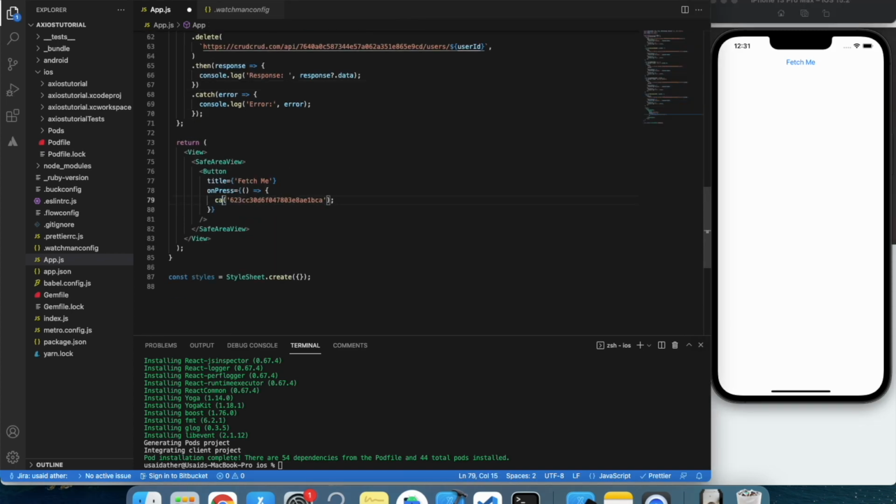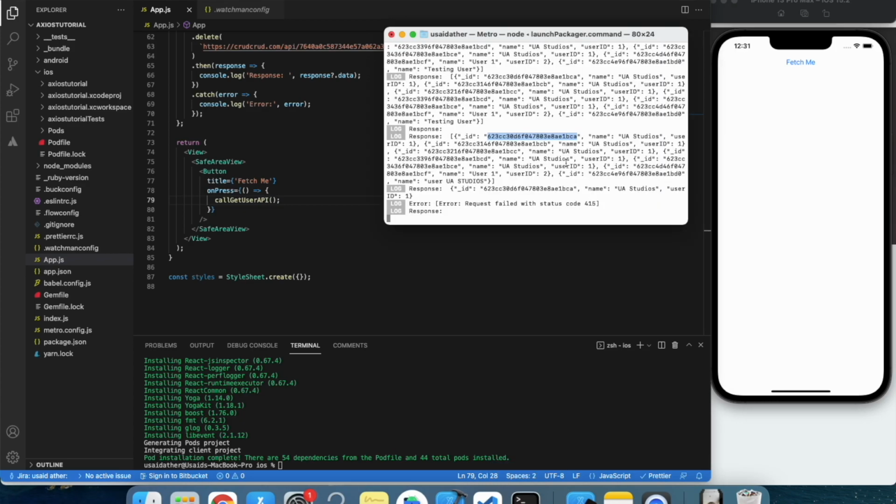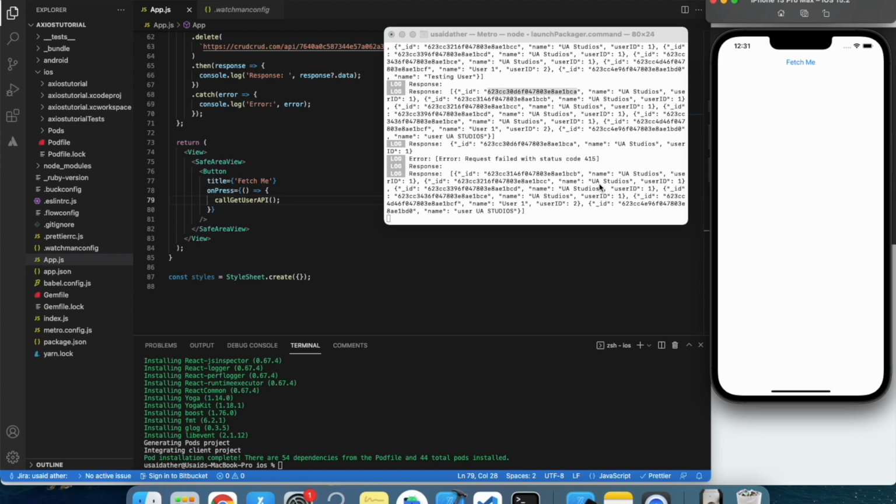Now let's call the get users API. So we will see we will remove this UA Studios. You can see here this ID is removed. Like we don't have one BCA, one BCB, but we don't have one CBA. So this got removed as well.